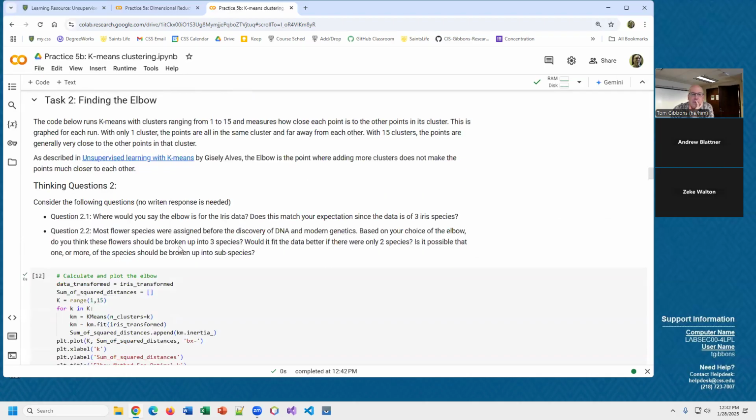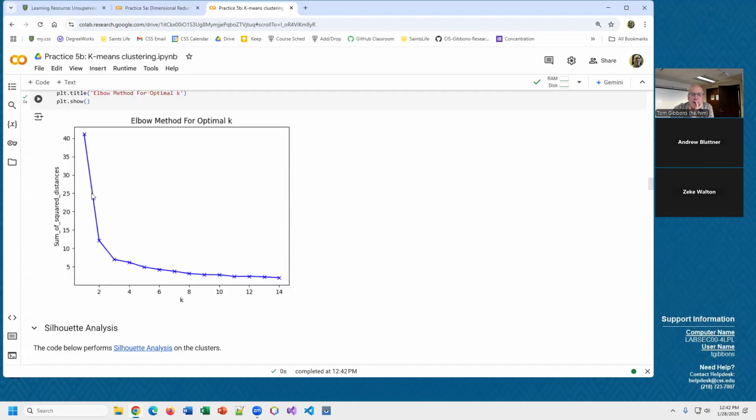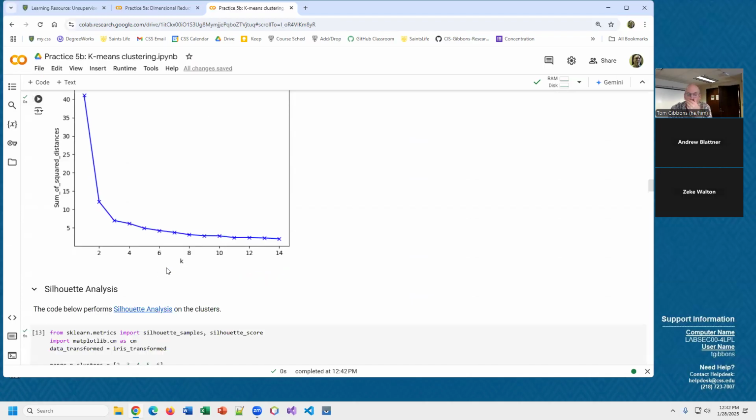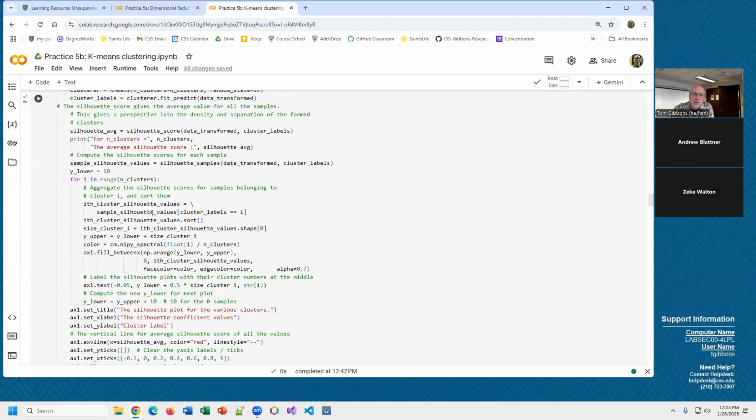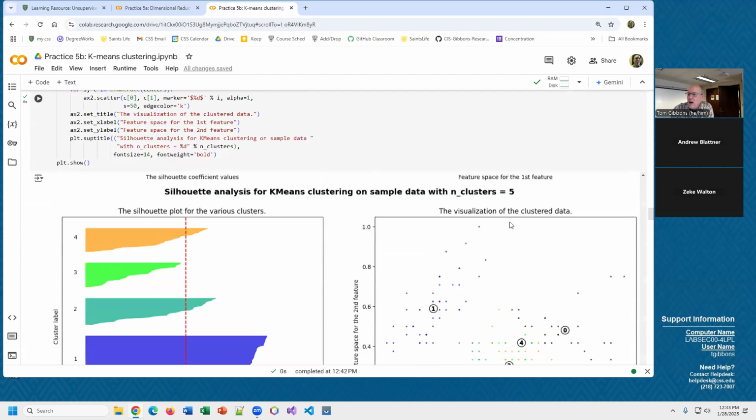So we'll do the elbow. Here's the elbow data, and there's a pretty strong elbow right at 3 here. So this looks like 3 is a good value for that. And we know there are only 3 iris species, so that would make sense here. So we can also do the silhouette analysis here.